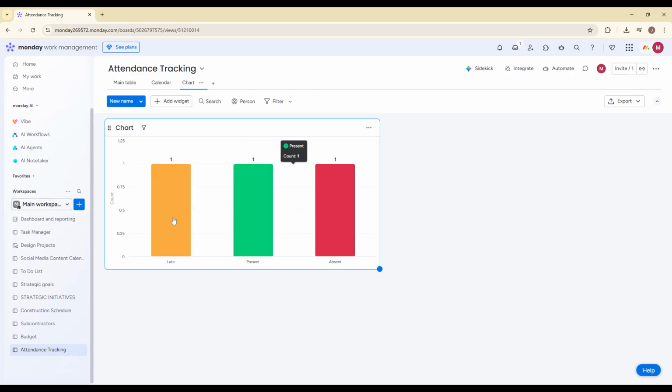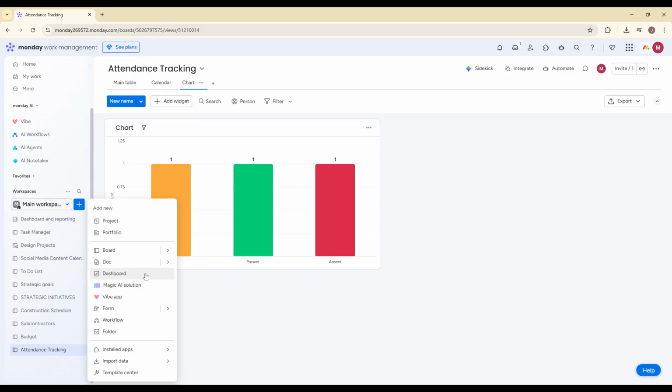You can even build a dashboard and add widgets that pull data from your attendance board, giving you high-level analytics and summaries that update automatically. This is especially useful for managers, HR teams, or school administrators who need quick insights.